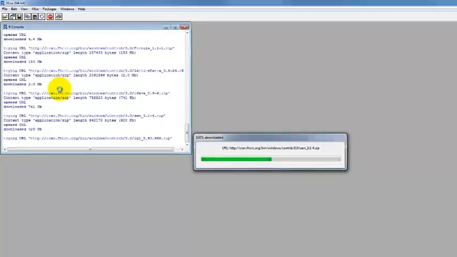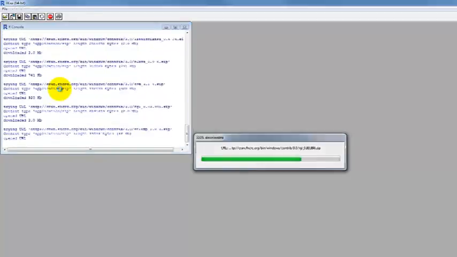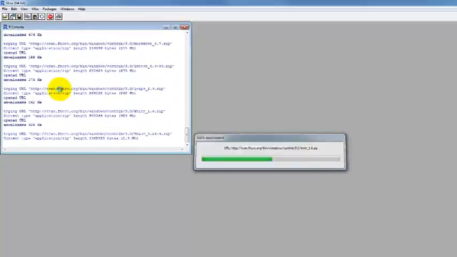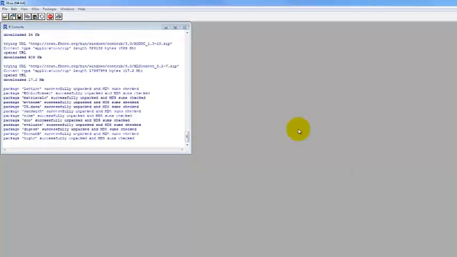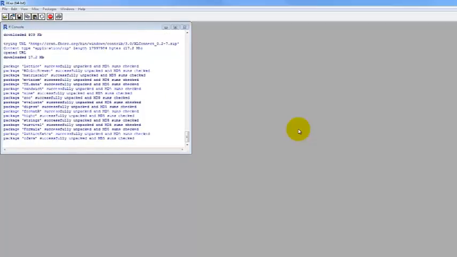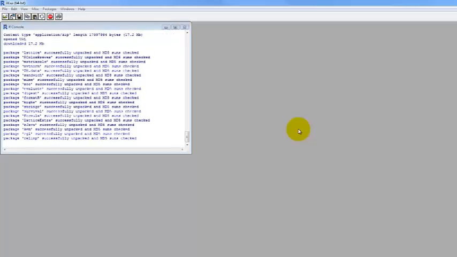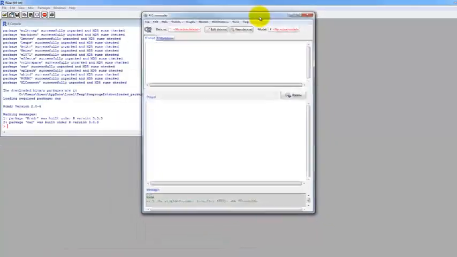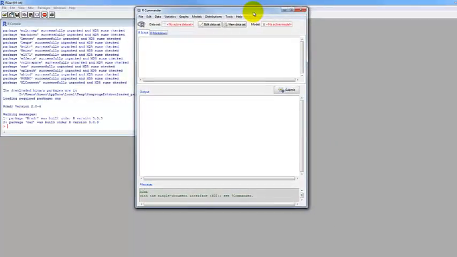And it's also interesting to see how many other packages R Commander is accessing in the background on its own. So here it's just printing out the list of packages that it just installed on your computer. Okay, so it's done, and here it has opened the R Commander window.